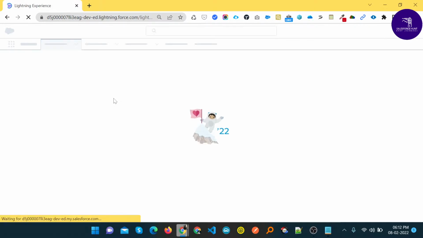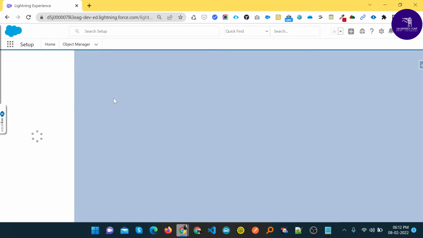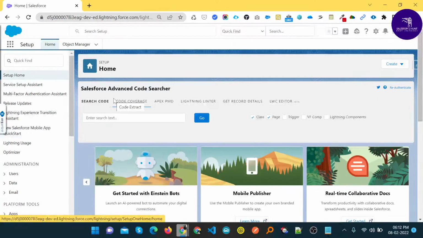You can see I just logged in to my org. After that you have to open your developer console because I need that. If you write your code, always write it under a class. If you want to store some code in the Salesforce org, always write it under a class. That is the basic thing, right? Just click on this gear icon, click on developer console, and open it.